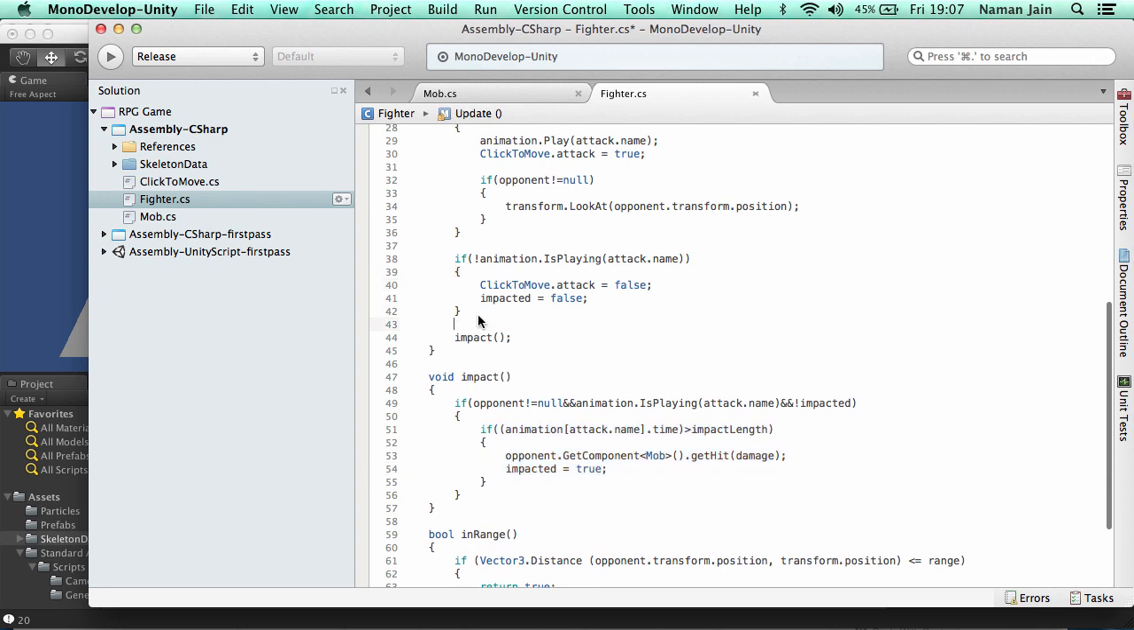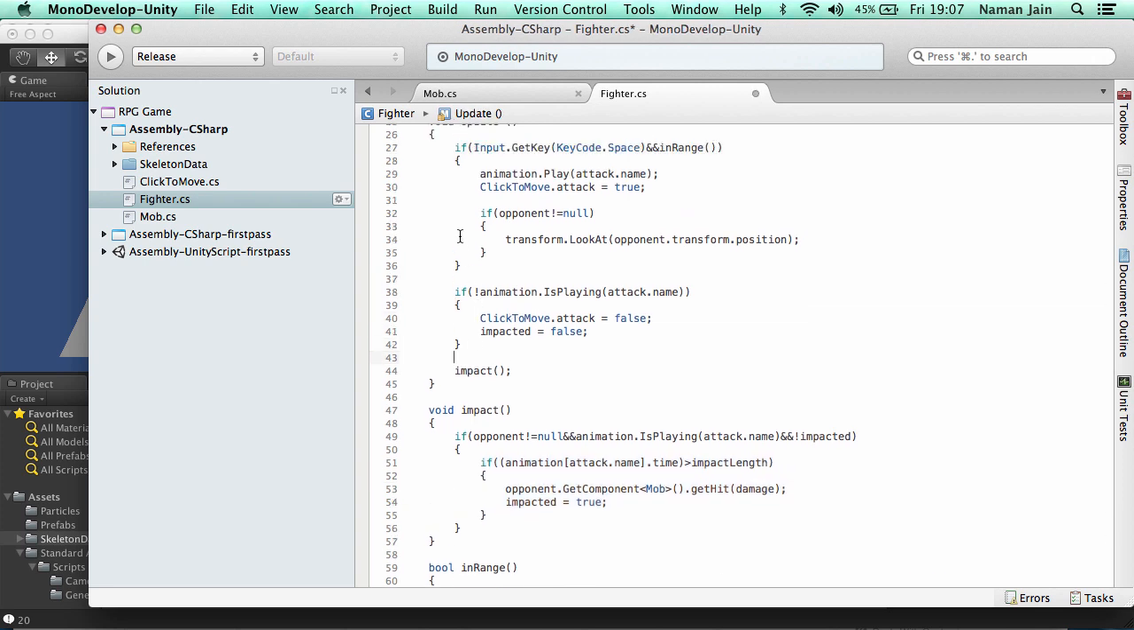But the problem is, if we continuously press the spacebar, our attack animation is continuously going to play. And basically it's never going to go through the statement, because our attack animation is always playing, and we're never setting our impacted boolean to false. So it is never going to go through this statement, and it's never going to hit our opponent over here. So for that, we need to set our impacted variable to false when our animation is ending.